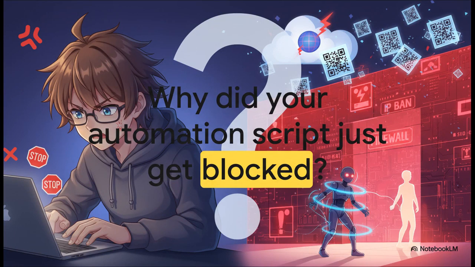You know the feeling, right? You spent all this time coding the perfect web scraper, or maybe an automated testing script. You hit run, it works for a few minutes, and then, bam, blocked. Maybe your IP gets banned, or you're just stuck looking at an endless wall of CAPTCHAs. It is so frustrating, and it all boils down to one simple truth.